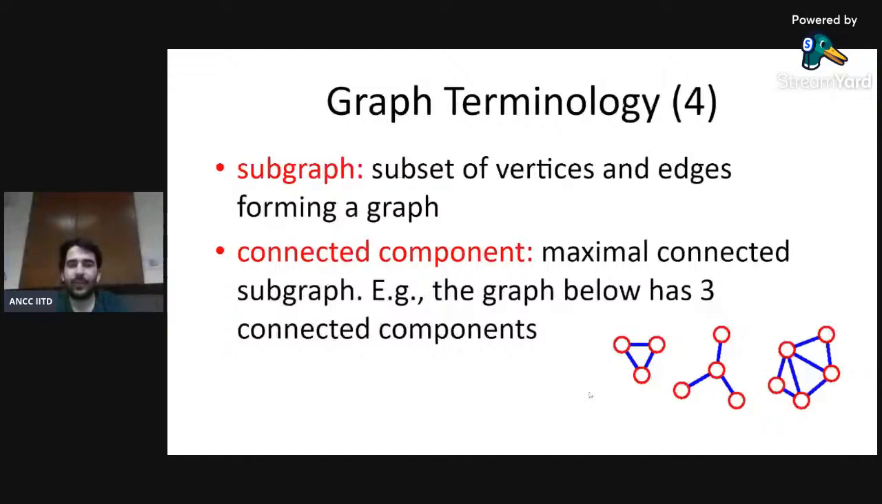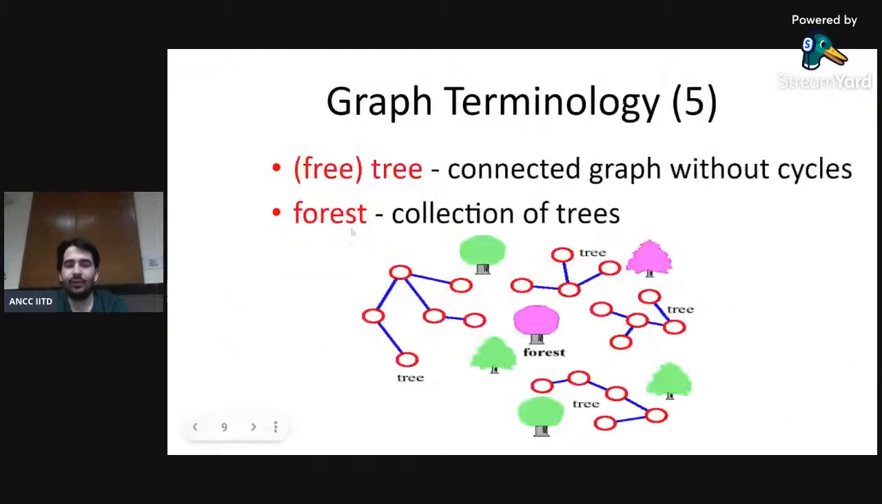And we have a tree and a forest that are defined in the graph. A tree has no cycle, so the entire graph is formed without having any cycle in it. And a forest is a group of trees. So each individual component is a tree in this example, and the entire graph is a forest.